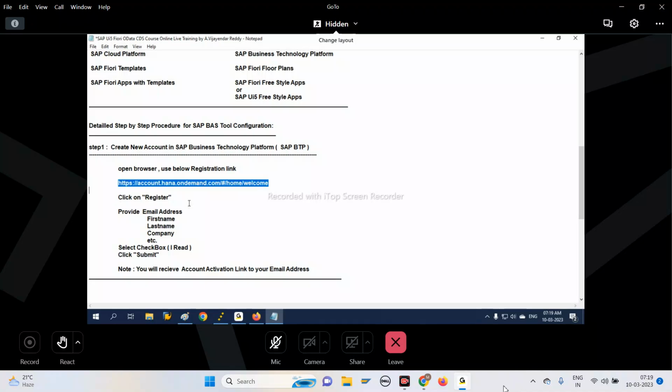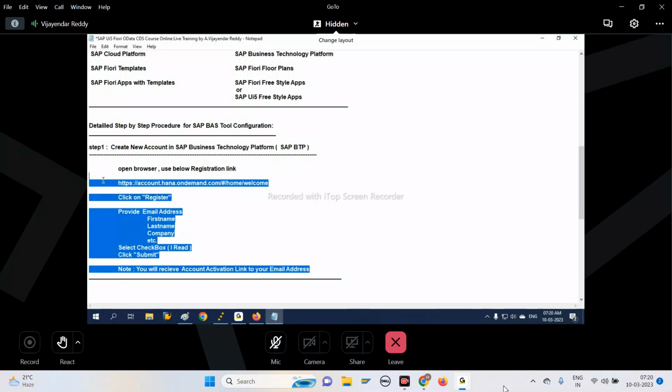So this is a link. Click register, provide this email address, first name, last name, company, etc. Select checkbox, click submit. When you click submit, you'll receive an account activation link to your email ID, whatever you provided here. Open your email and then go to inbox. You will find activation link. Click on that activation link. Then you'll be able to create an account. So that is basically step one.